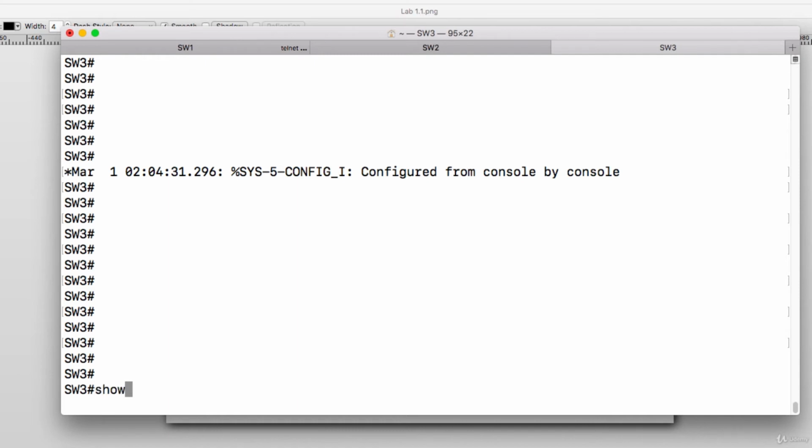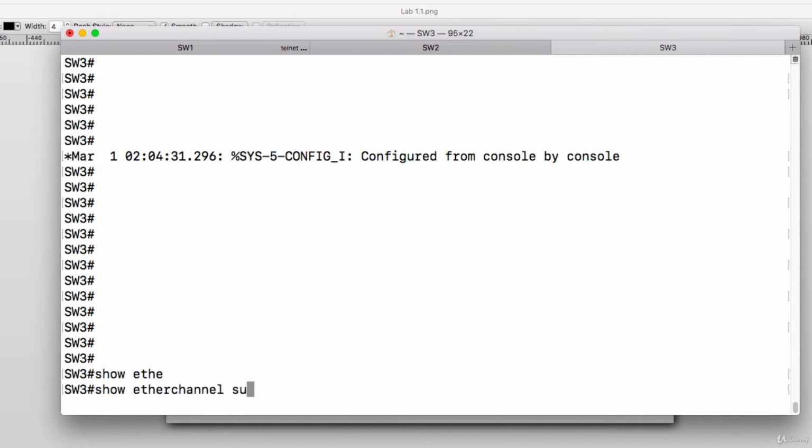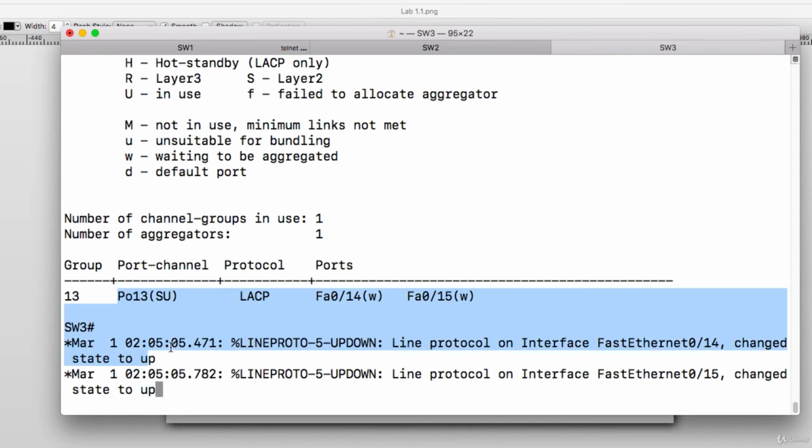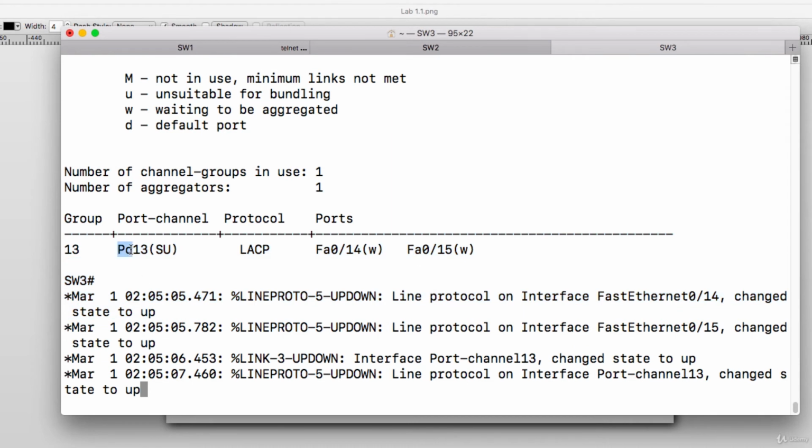So let's check show ether channel summary. It is saying it has ether channel 13. S means it's a layer 2. U means it is in use. It is denoted with PO, port channel actually. Negotiation protocol is LACP. Both are in W, that is waiting state.